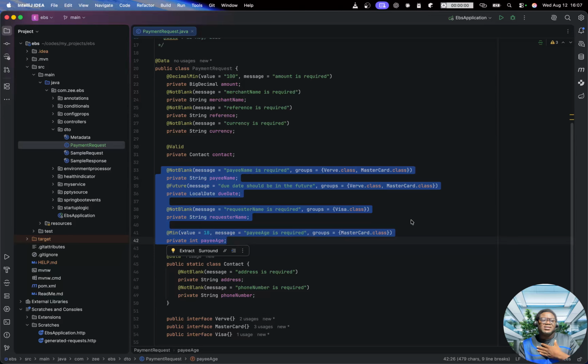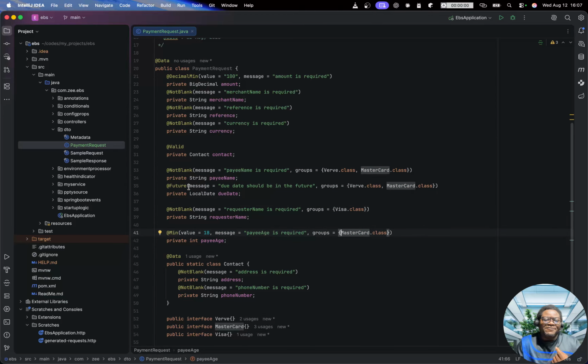Now, in our own scenario, what we are saying is, if I see the payee name and the local date, it must definitely be a Verve or MasterCard. Does it make sense? Now, if I'm seeing a requester name, I am saying it must be for Visa. And if I'm seeing a payee age, it must be for MasterCard.